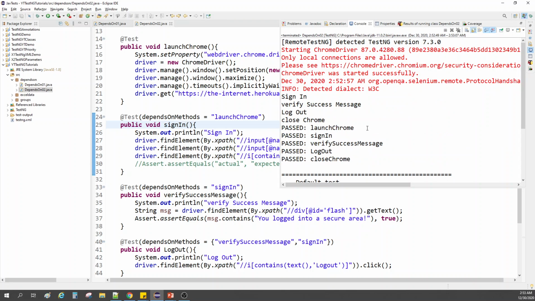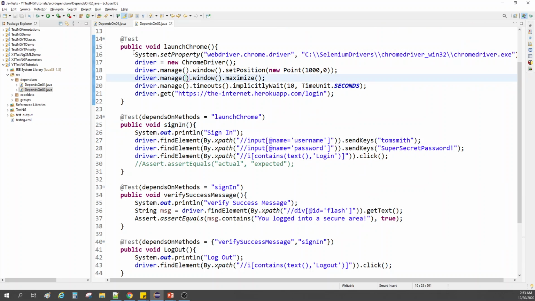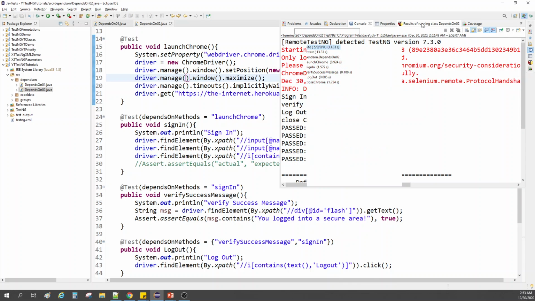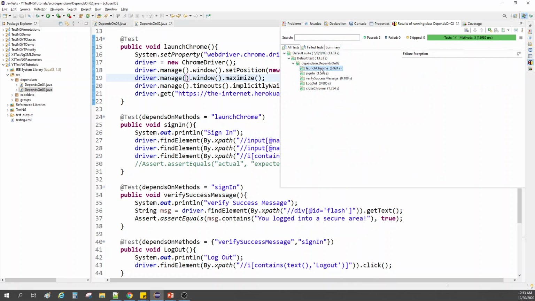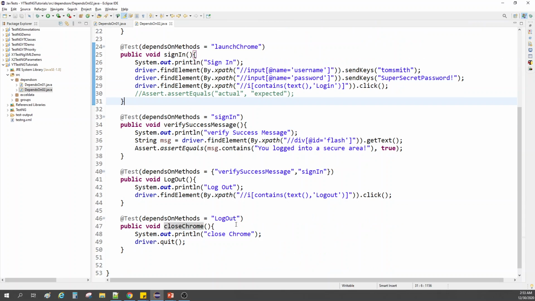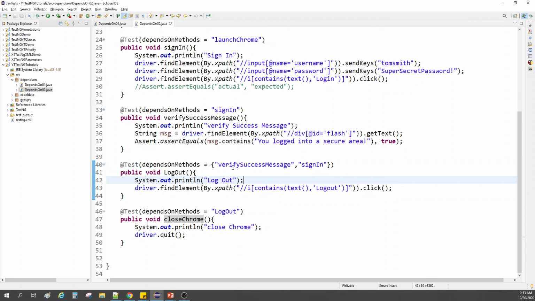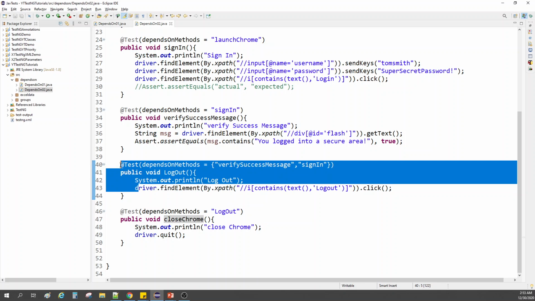And if you see here, the order of execution is, I probably forgot to add the sysout statement for launch, but let me just show you. They all have been passed. If you see launch Chrome, then sign in, then verify success message, log out, close Chrome. Same order that we wanted it to execute. Now if you see here, logout was dependent on verify success message and sign in, and that's why it was executed successfully.